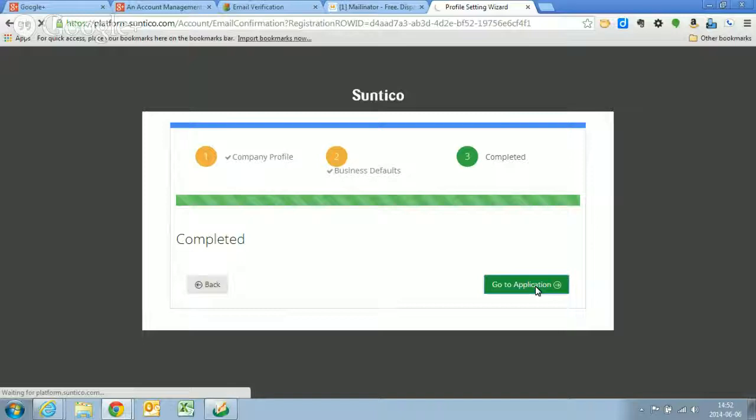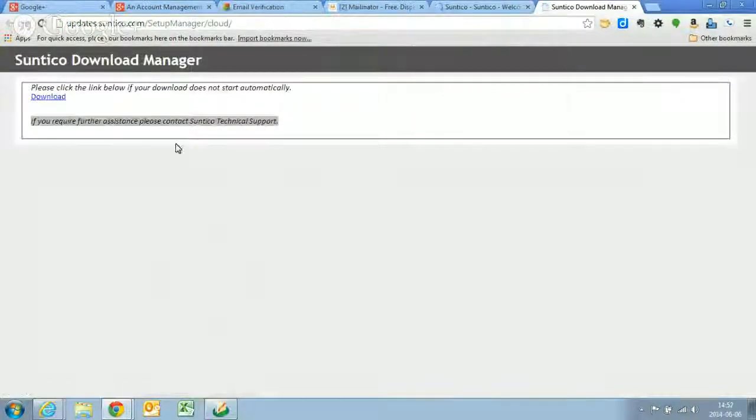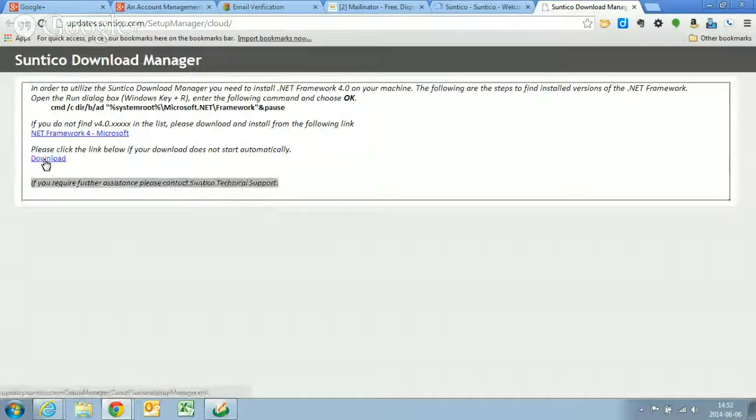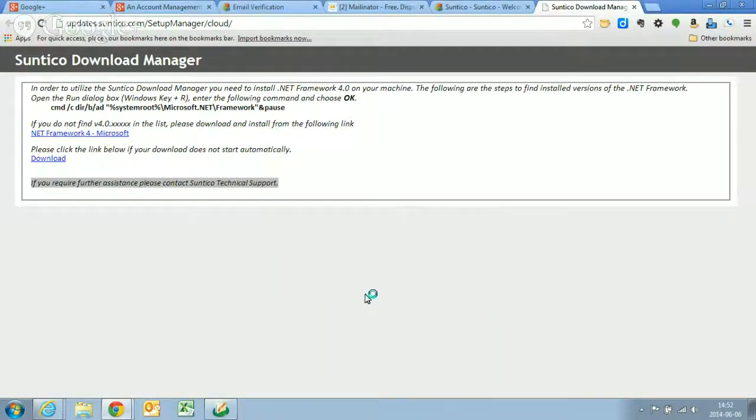Now the next thing I need to do is install a small piece of connector software which will synchronize with my Sage 50 accounting system and push all the data up into Suntico so that I can collaborate and work on that data with my colleagues across the company. So I will download the Suntico connector. And accept to run it.